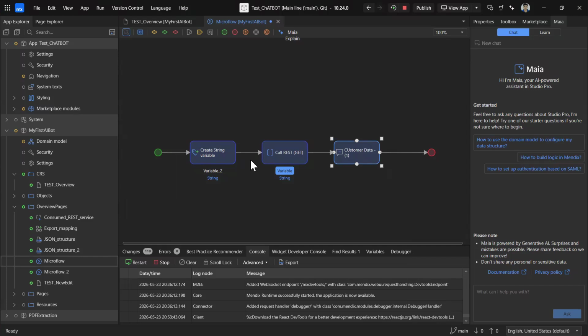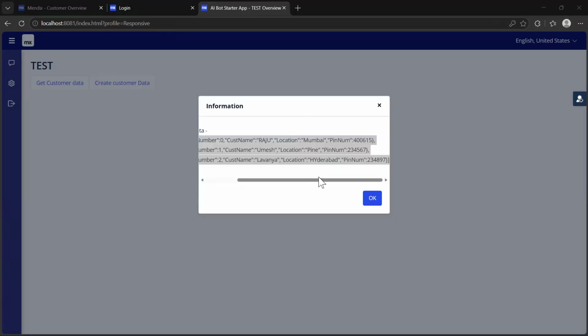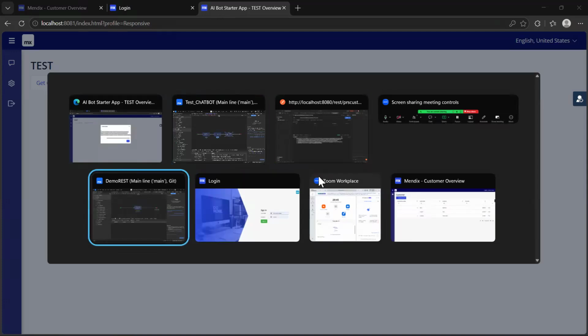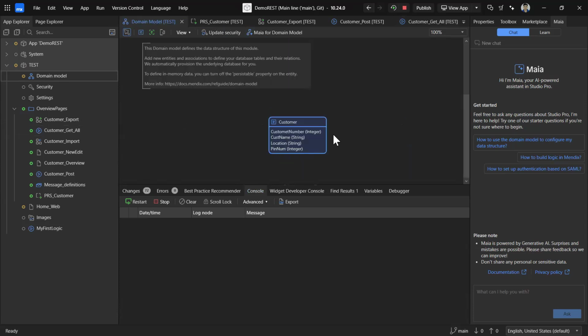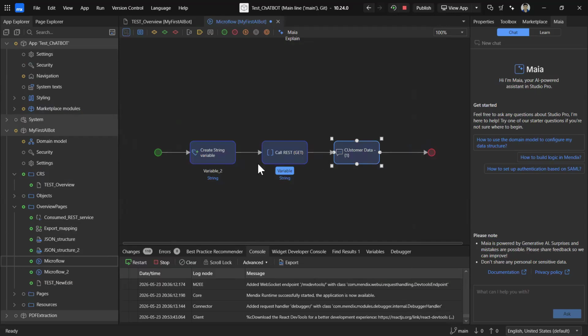So this is simple, just a REST API call using the get method, and that data is exposed from another application with a published REST service. This is my demo REST application, and I have this customer entity, and from the other application, I am calling this REST call.